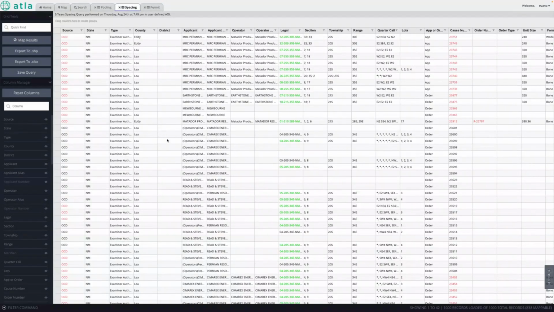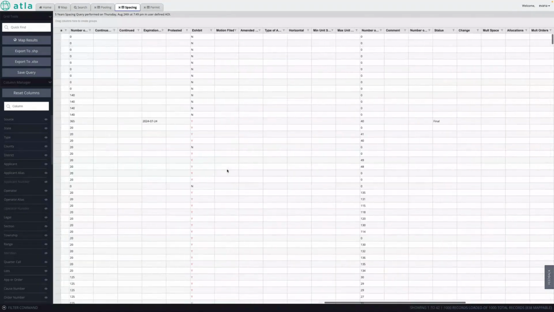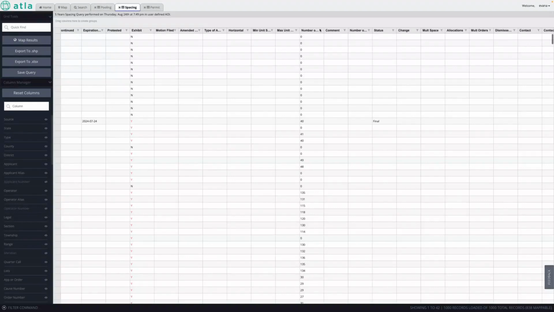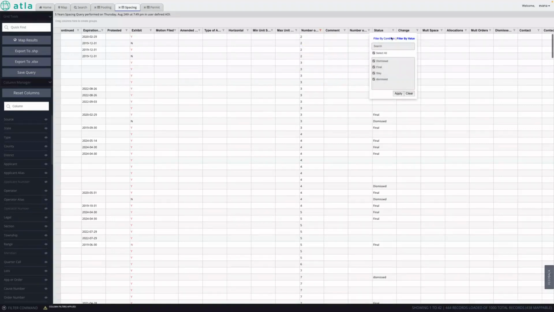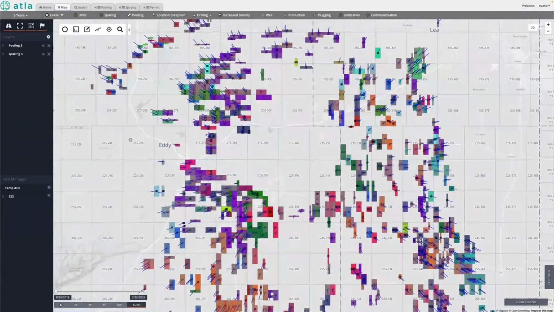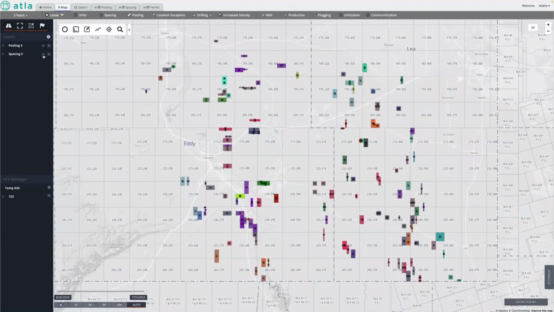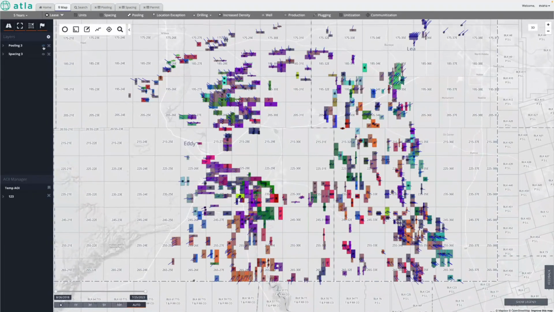We're also going to come over here in these non-standard proration units, and we're going to do something similar to what we just did. We're going to go here under number of respondents. We're going to say is greater than 1. And under status, we're going to get rid of dismissed. And we're going to map these results. And so we can see here's our non-standard proration units. And we can see here's our poolings.